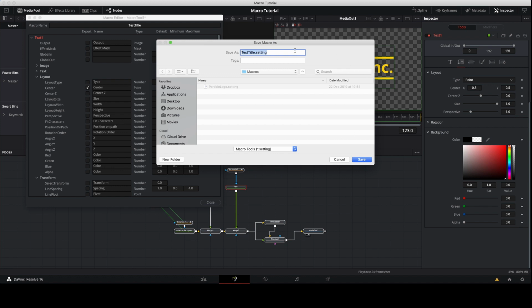Now by default, Fusion saves all macros to a macro folder, but in this instance we don't want the macros folder, we want the titles folder.